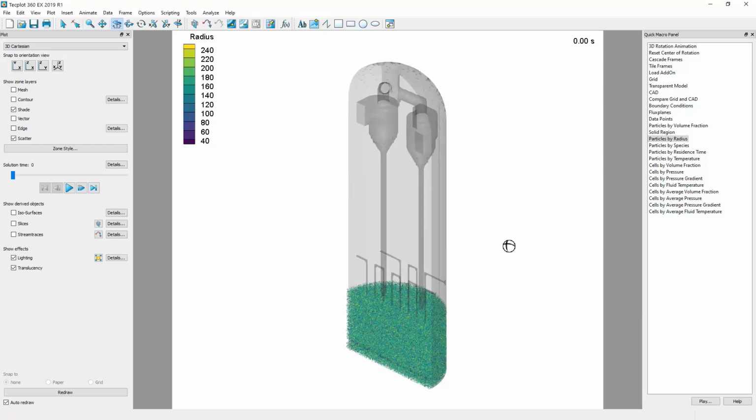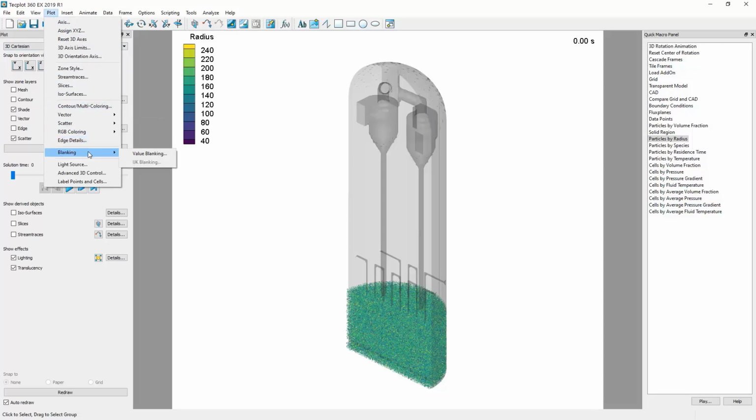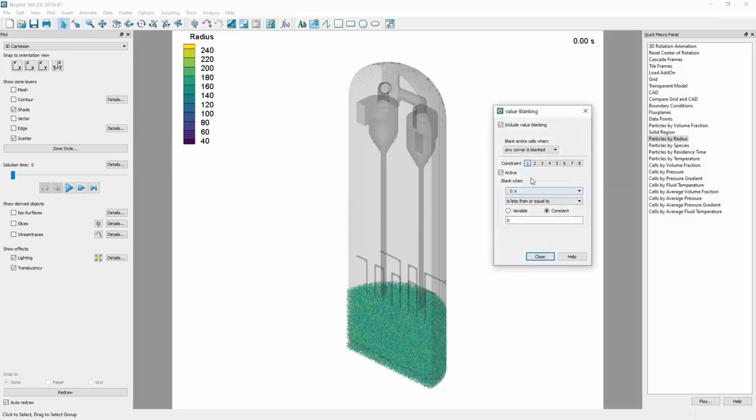In addition to looking at spatial subsets, value blanking can also be used on cell-based and particle-based data. For more information on value blanking cell-based data, please refer to our video on ISO volumes. To create a value blanking constraint based on particle data, the procedure is largely similar. We yet again navigate to the blanking window, and this time select Constraint 2.